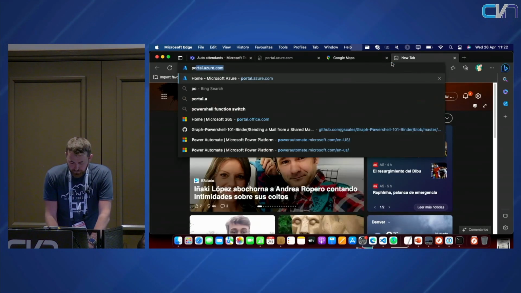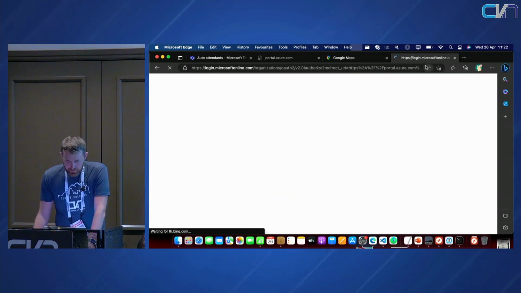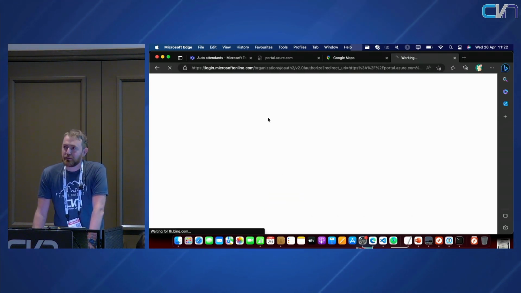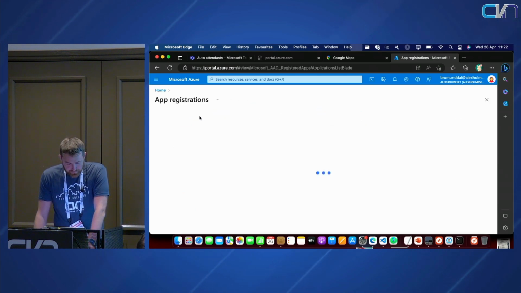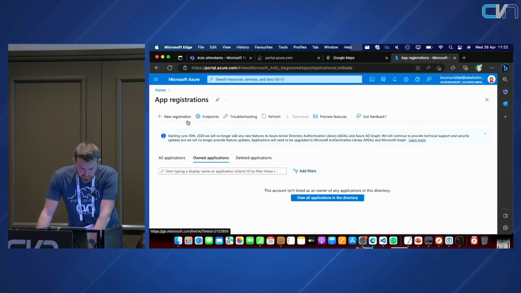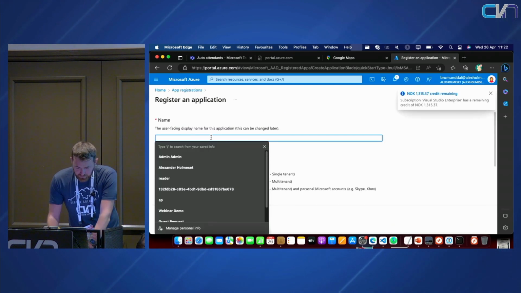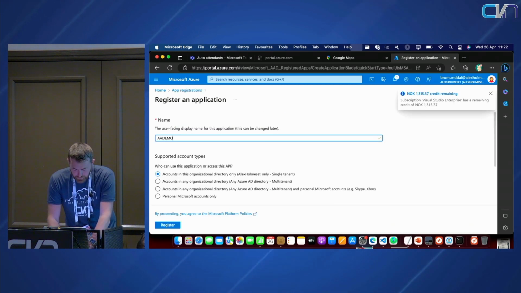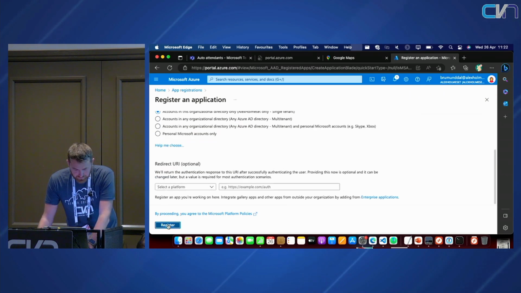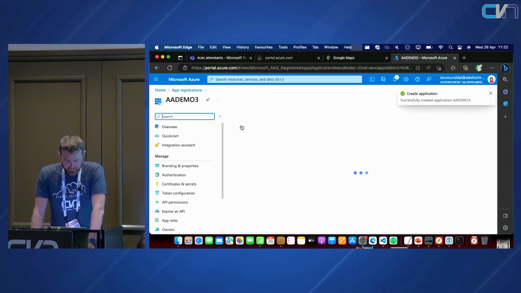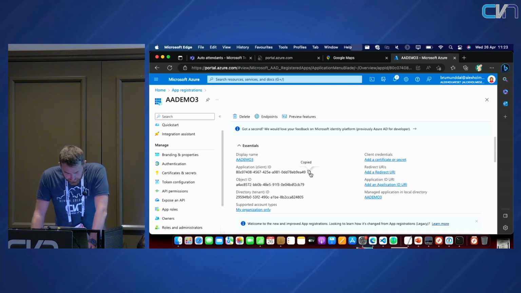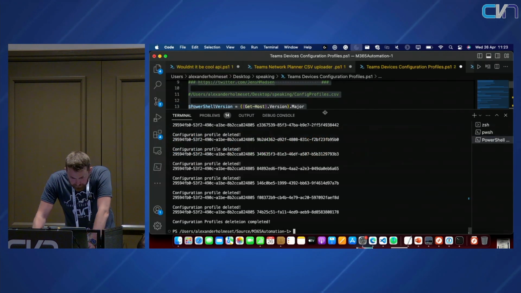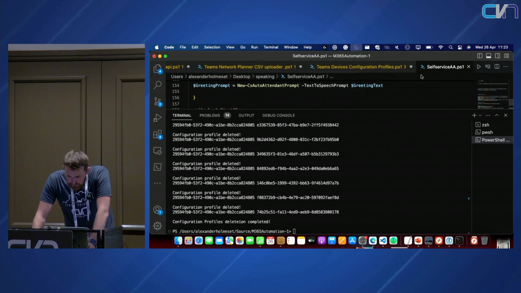First of all, we need to have an app registration to be able to read a user's OneDrive file. So let's go to app registration and click new, and call it demo 3, register, and let's see, just copy the client ID into the script so I have it for later. There we go.